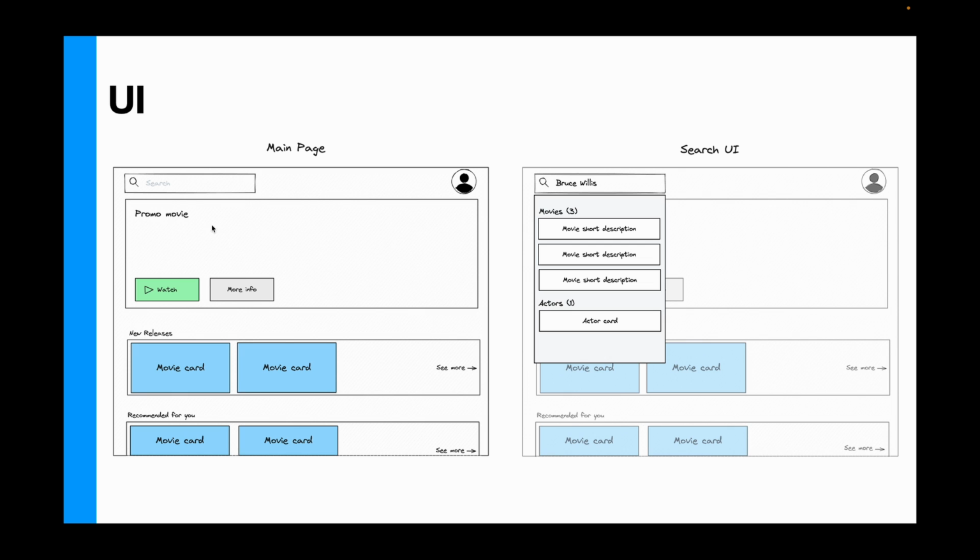Okay, let's look at the UI. There are two main UI components, the main page and the search bar. The main page consists of search bar at the top of the page, promotional movie section, and lists of related movies and TV shows. The search component displays search results organized into categories. At the top, there are a list of movies, and below that, a list of actors.